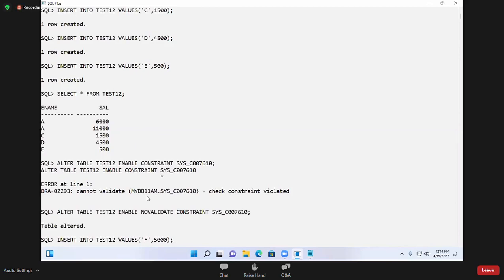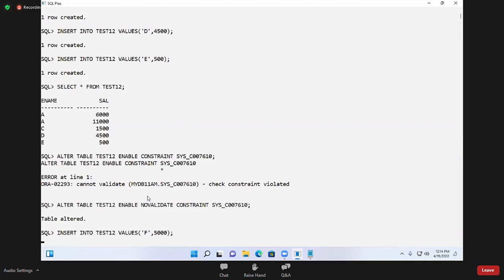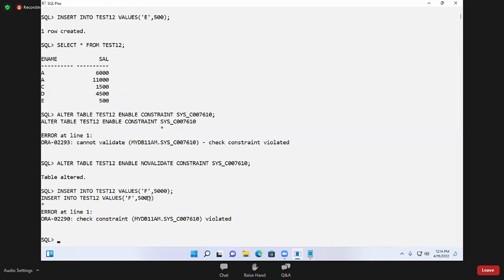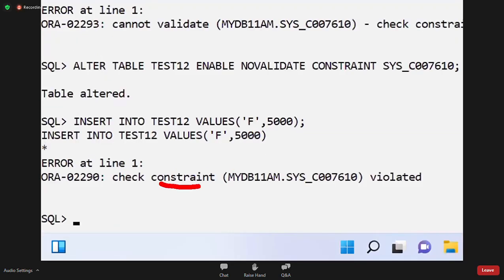Because my condition is more than 5,000. Now my check constraint is enabled or disabled? Now it is enabled. Enabled means working now. Working means checking now. Yes, now checking. Let you see, data checking. Yes. What does it say? Check constraint is violated. Now we can see.